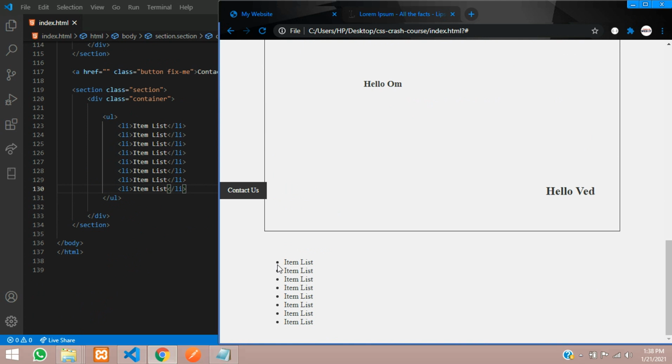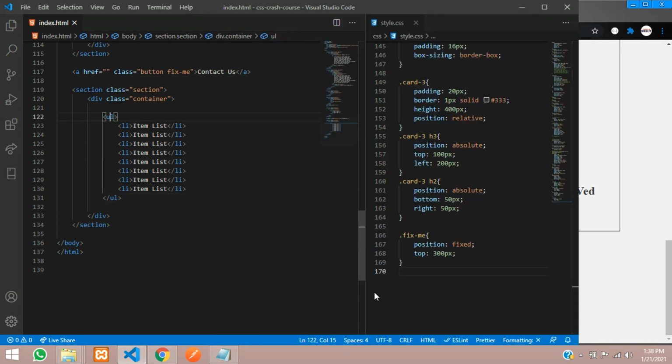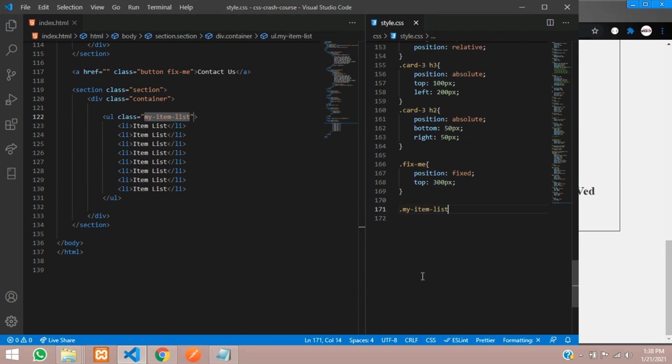So guys, what I want is to remove this dot symbol. Let's just work on it. Let me give a class, my item list. Okay, so let's copy this item class name and paste the class name with open curly and close curly braces. Now over here you can give a border or background, anything. Let's work on this. Inside this li tag, first I want to remove the list style, make it none.